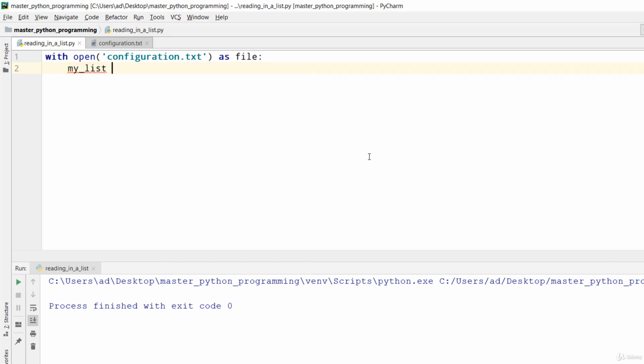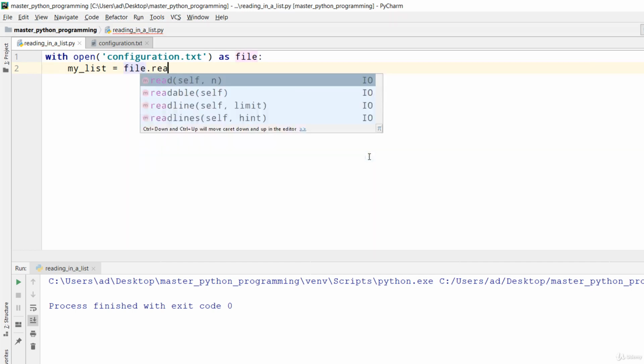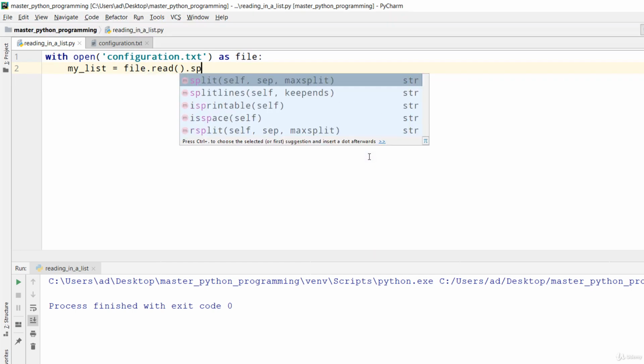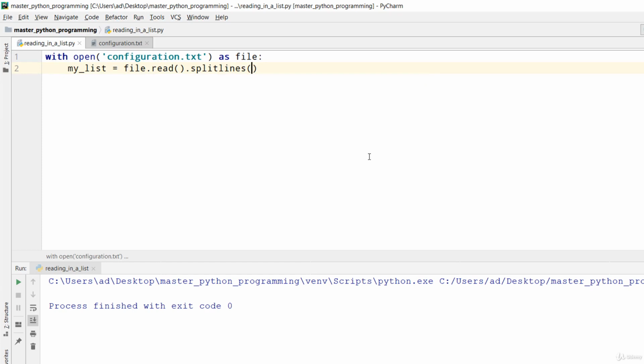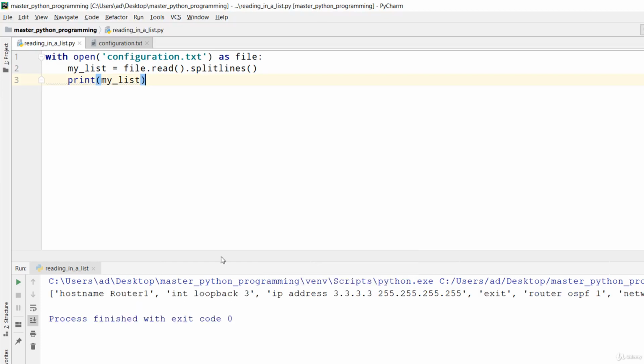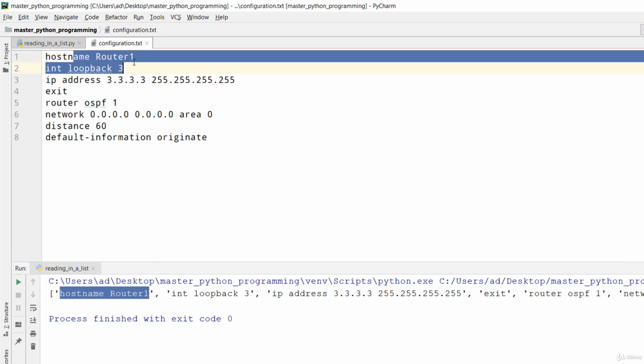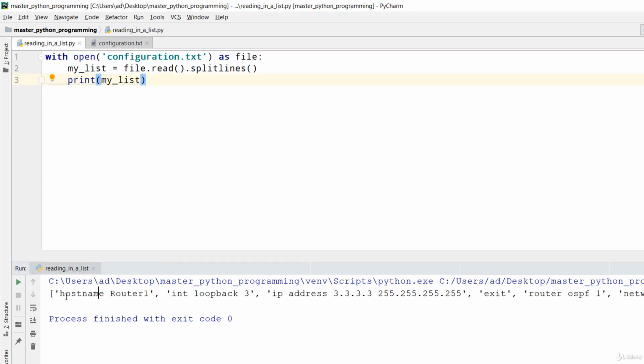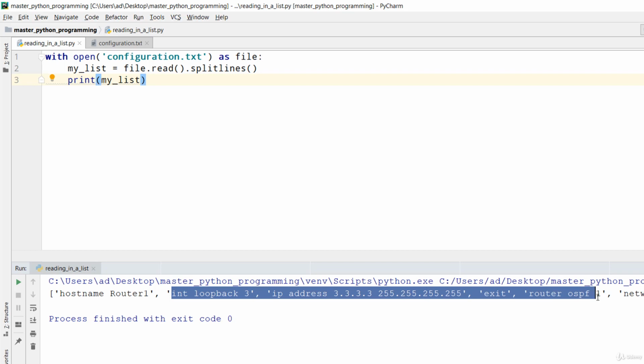So my list equals file.read.splitlines. And I'll print out my list. And we see the content of the file in a list. Each line of the file is in fact an element of the list.